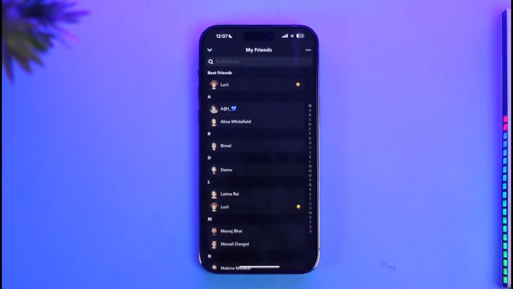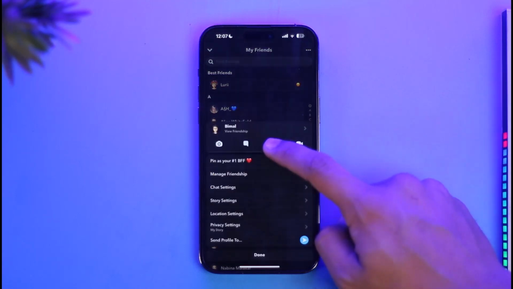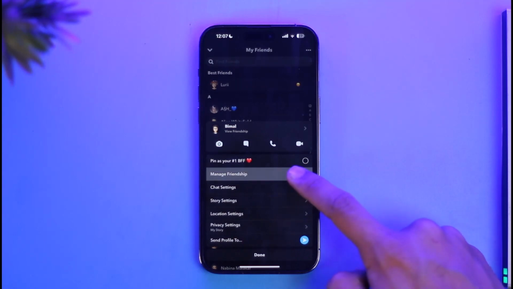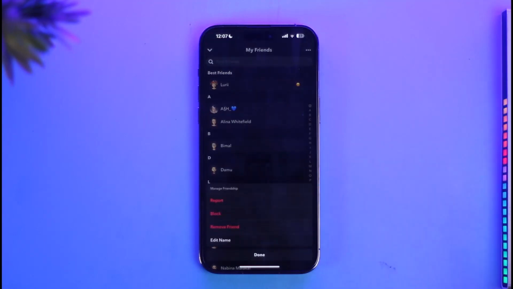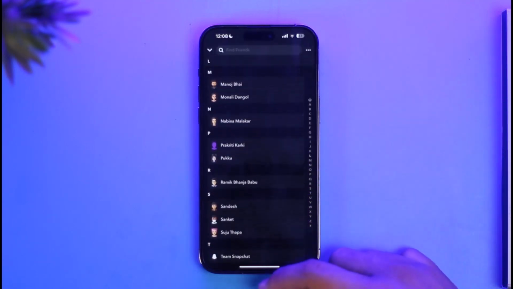Now when you go to My Friends, all you need to do is simply long press on a specific person that you want to remove as a friend, and then here you'll find the Manage Friendship button. So you can just tap on the Manage Friendship option here, and then you'll find three options: to report, block, or remove them as a friend. To remove this person as my friend, I just need to click the Remove Friend button in order to be able to do so, and I can repeat the process for any of the other friends that I want to remove from my Snapchat.